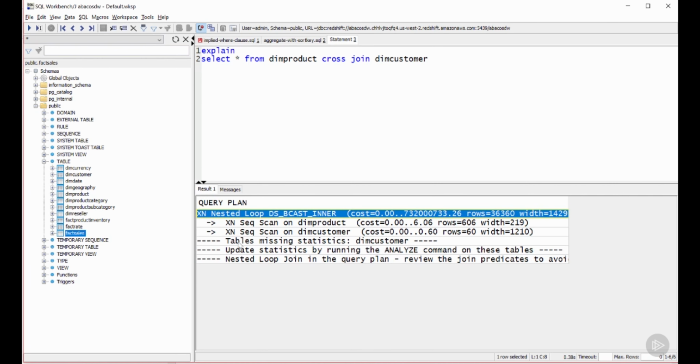Now, from time to time, you will see a nested loop, and it's really the only way to get the data that you need. But this is one of those red flag items that you should be looking for.